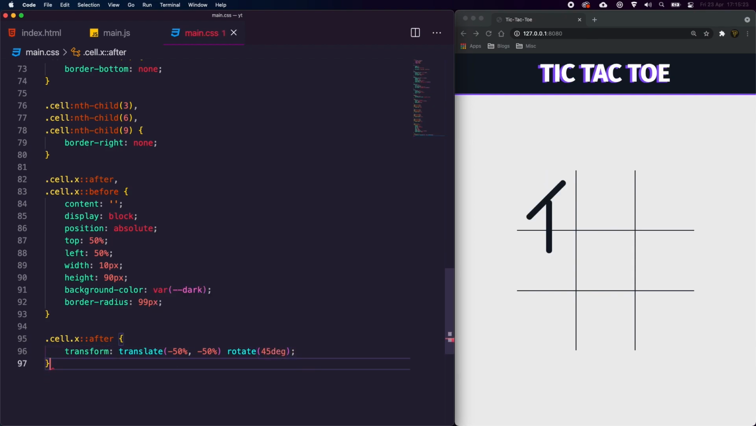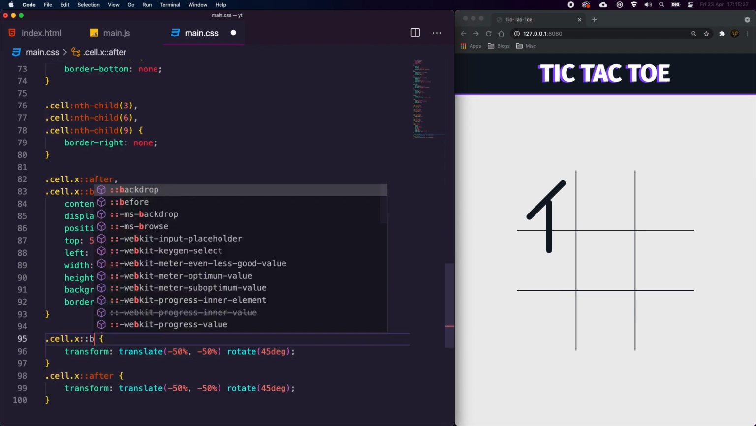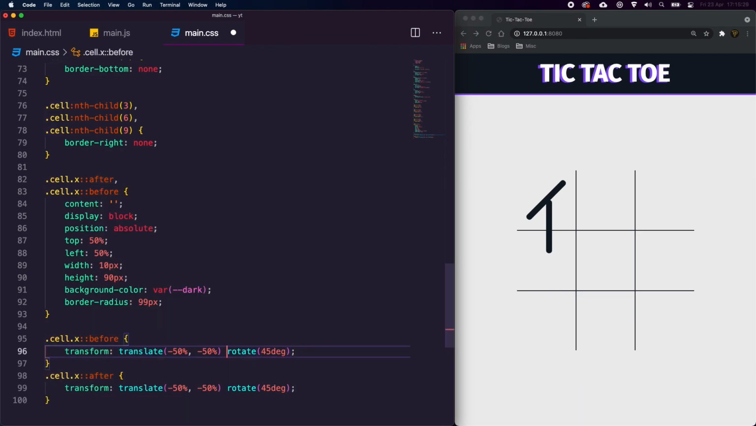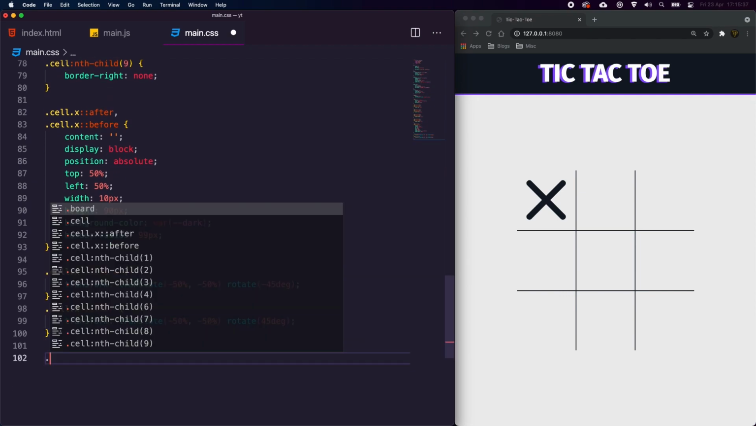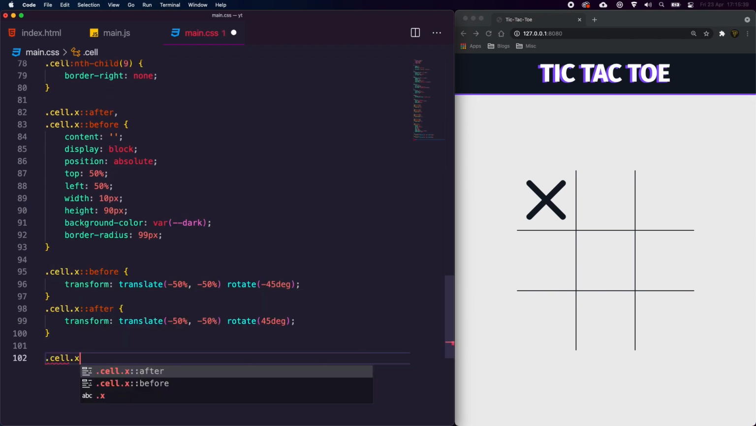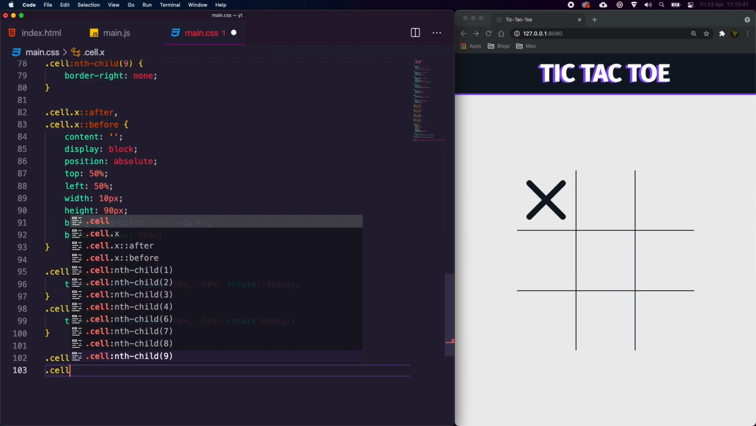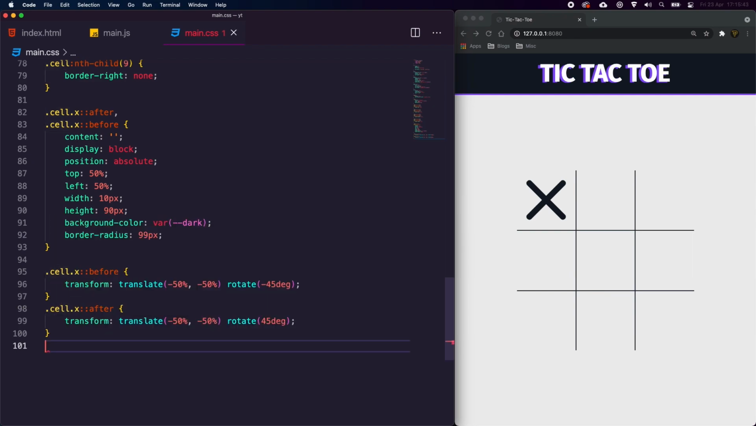And then we're going to say rotate by 45 degrees. So let's copy these now. So copy those, bring one up, and just call this one before. And what we're going to do is we're just going to put negative 45 degrees. And there you go. You can see we've now got a perfect X in the cell, which is nice. Let's also just quickly go cell.x and cell. Actually, wait, no, we don't need that yet. Sorry, my bad.